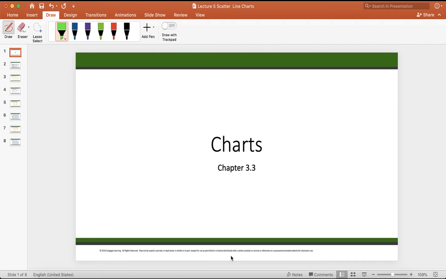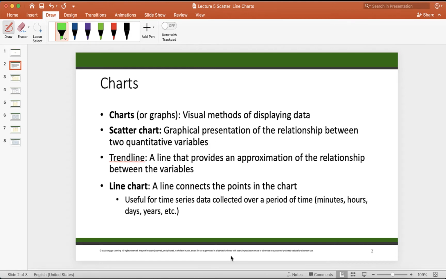Charts, Chapter 3, Section 3.3. So let's have a look at what it says here for charts. So what are charts? Charts are just a visual method of displaying data. That's all a chart is.